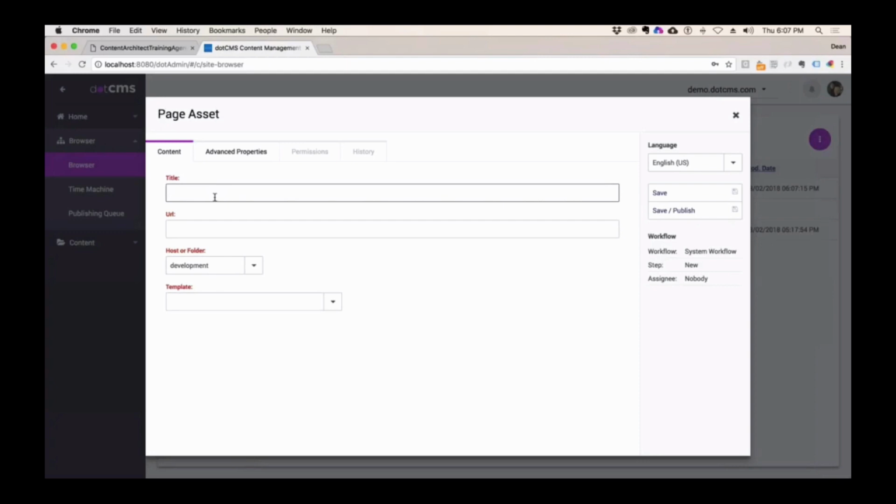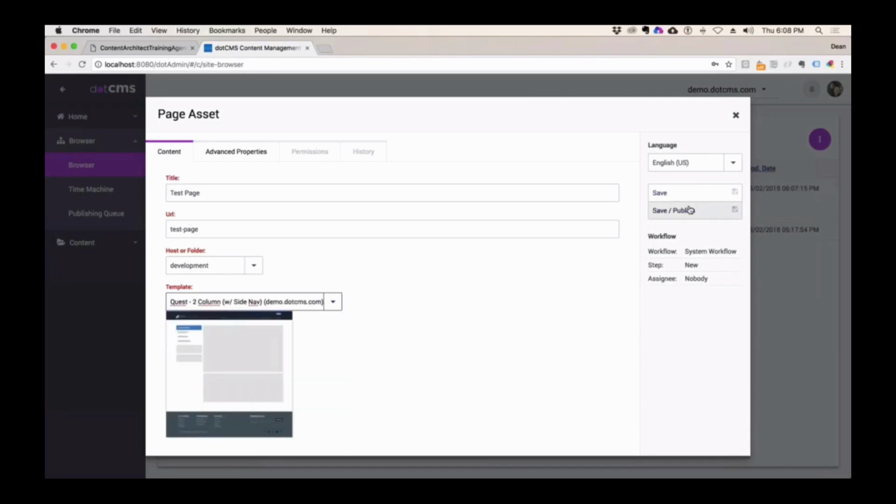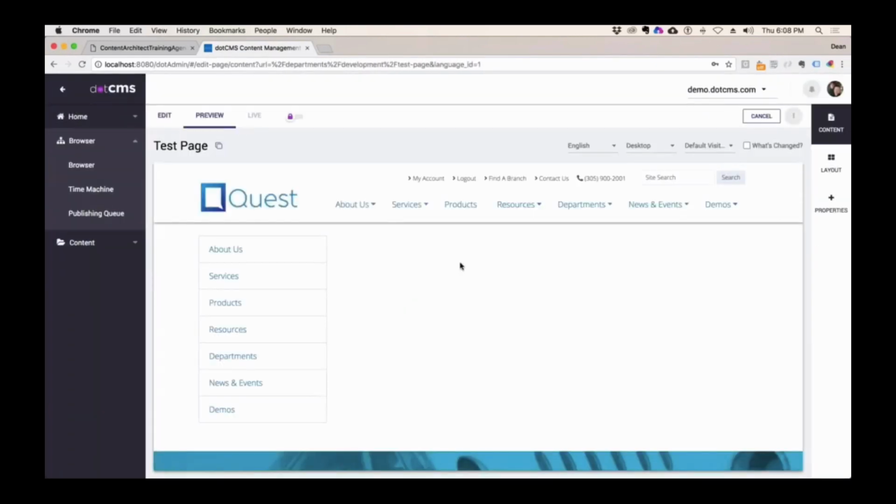If he goes to create a new page, test page, then what templates can he see and use? Only the ones that I said, right? So there's the 2 movie templates we created earlier in our training, and then the Quest 1 column and 2 column just for a little bit of variety, right? So I will choose the 2 column with side nav had one container that would deny this user. So I actually want to choose that one to show that. Got to show the good stuff and the bad stuff as well, what they can and they can't do, right?